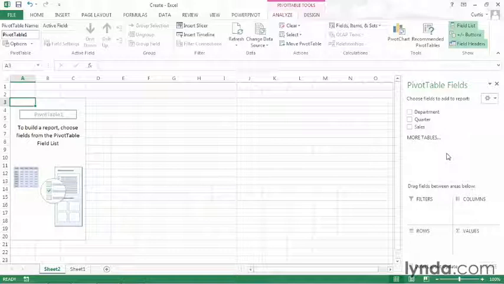There are two main parts of the pivot table fields pane. The first is the field list, and it shows the fields that are available to you, in this case, department, quarter, and sales. And those mirror the columns that were in the data list or the Excel table that I used to create the pivot table.